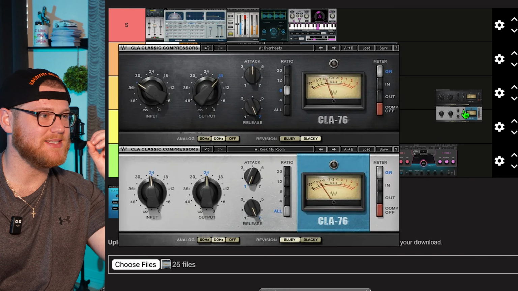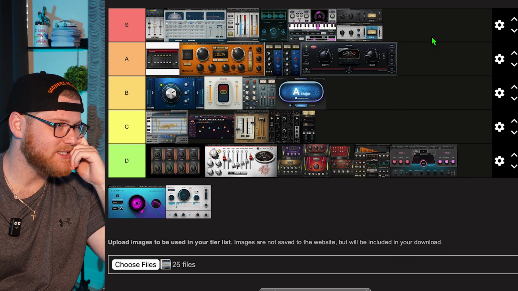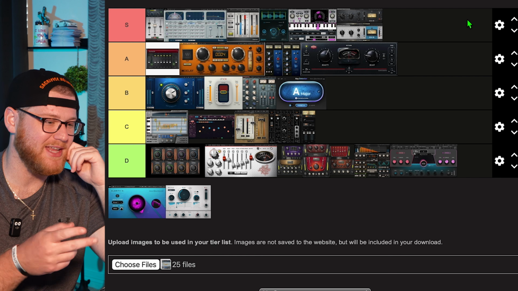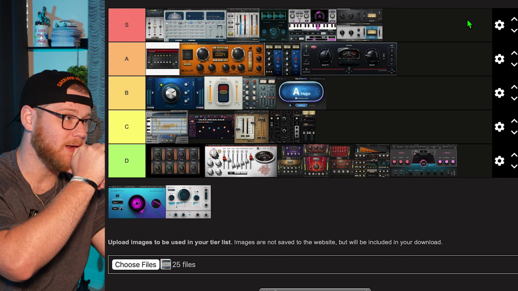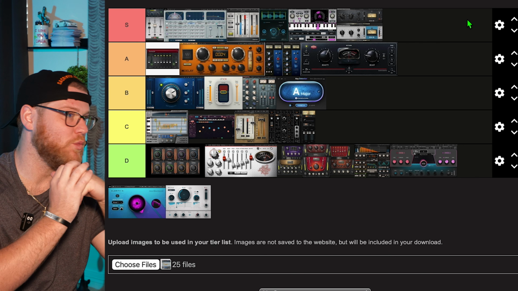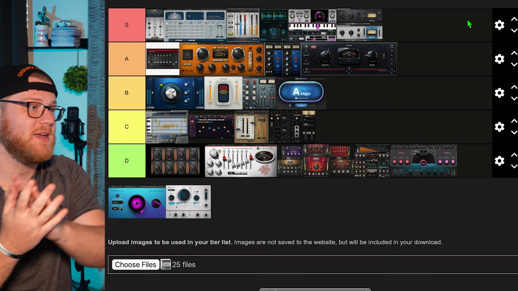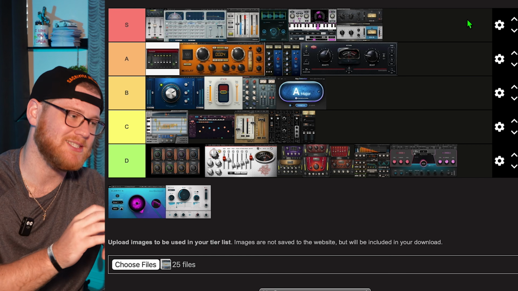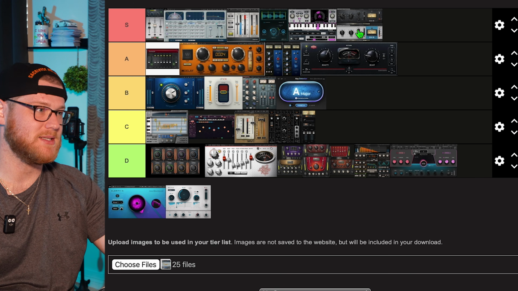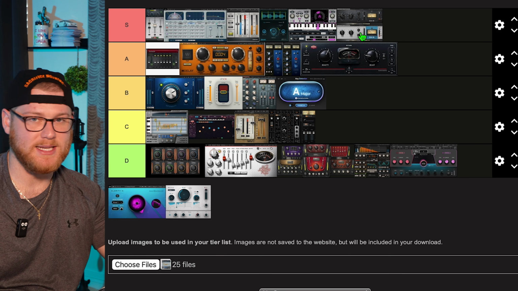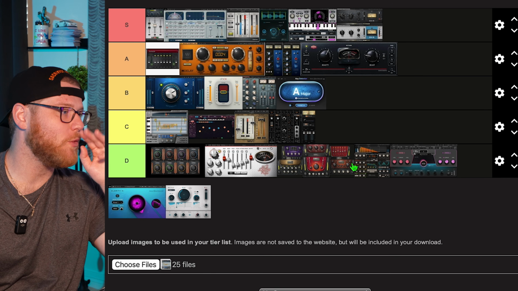The next one is the CLA 76. This one, straight to the top, S tier. This thing is incredible. I still interchange it with my Universal Audio 1176 and the Waves version here. But yeah, when I'm moving quick, I don't want latency. I want that good 1176 sound. I pull this up with zero hesitation and I have zero shame around it. I love it. Stand by it. This is my go-to compressor in 99% of situations. I love aggressive compression.